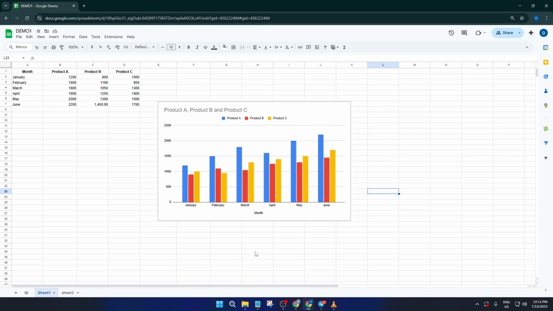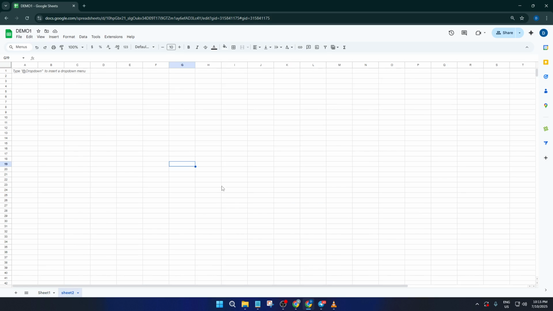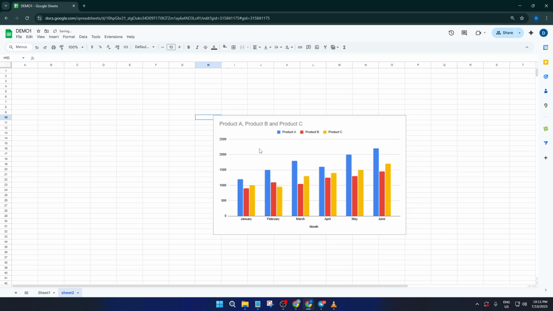Alright, now it's time to paste the chart into your new sheet. Navigate to the desired sheet by clicking on its tab at the bottom of your Google Sheets window. Don't worry if your sheet's got a lot going on, you can paste the chart pretty much anywhere there's some open space. Once you've selected your destination sheet, you have 2 options.